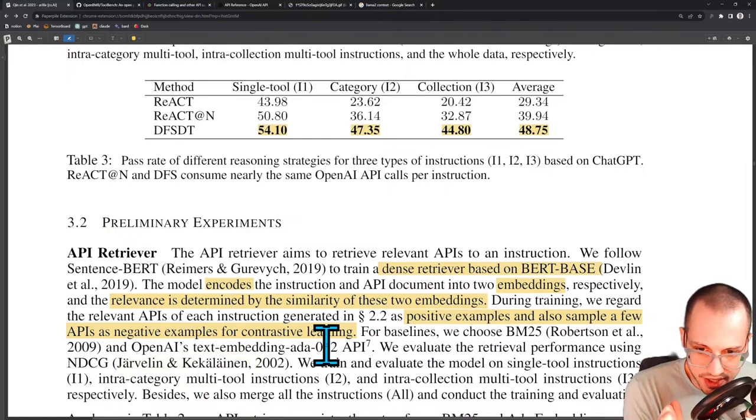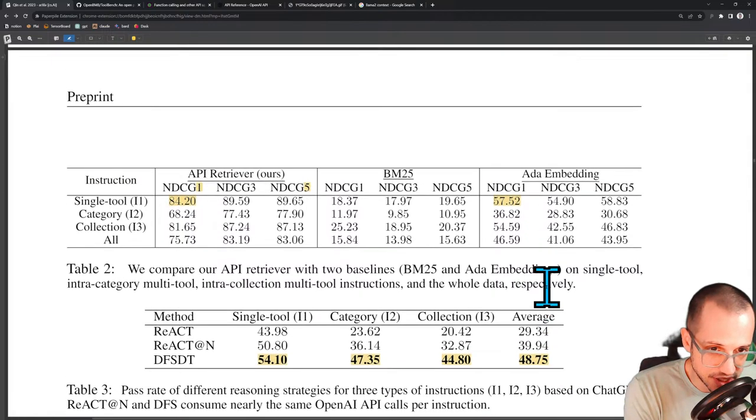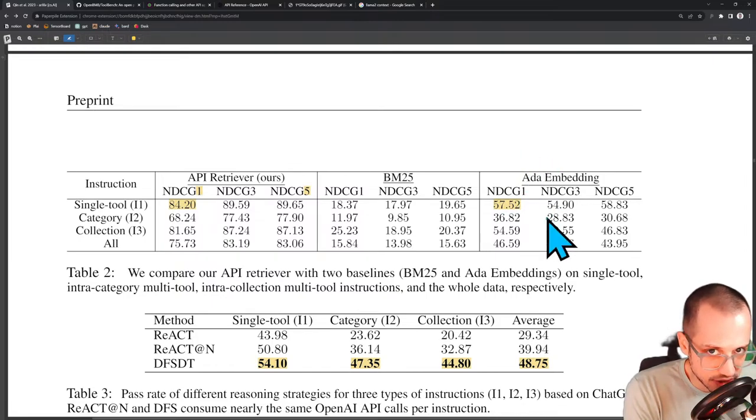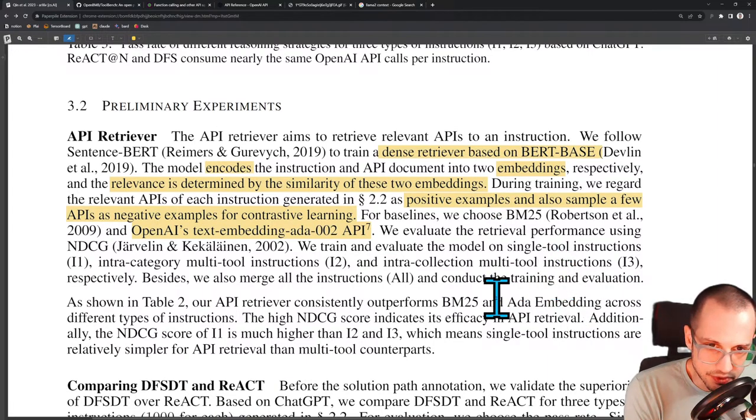We choose BM25 and OpenAI's text embedding API. I guess they do compare, so that is what they're comparing against. Okay, interesting. So that's this one up here. So maybe there is a little bit of an improvement there. Picking the right API by looking at the Ada embedding of the instruction and the Ada embedding of the API documentation, if you were to use OpenAI's embeddings, you would pick the right API roughly 57% of the time, versus if you use their BERT model trained from scratch, it'll pick it 84% of the time. Okay. So you're getting a little bit of an improvement there, but I don't know if it's worth it.